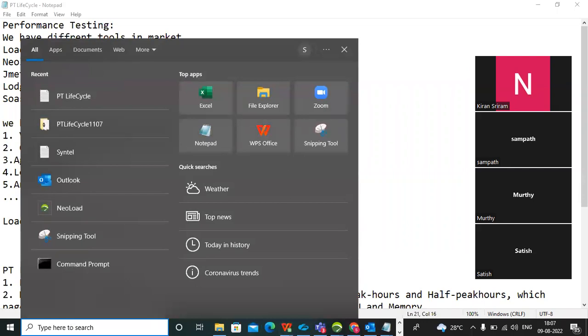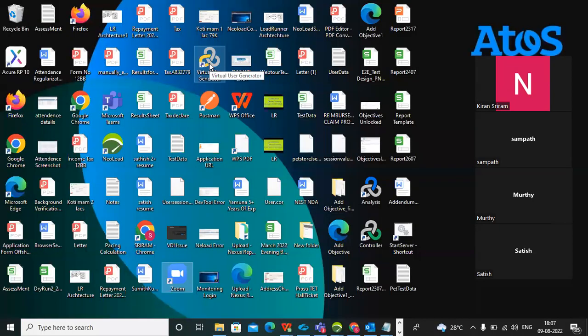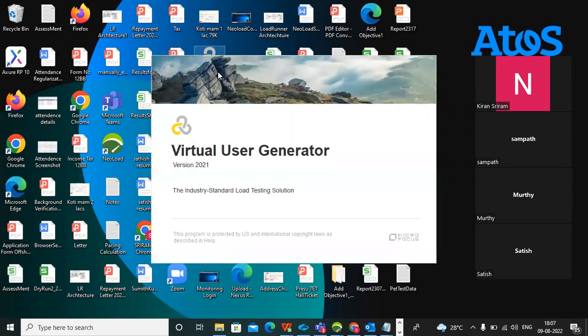So see, this is the virtual user generator. We want to record the script. Using the virtual user generator, we can record the script and generate the script statements. So we need to open the virtual user generator. We are able to see that this is the virtual user generator and its version is showing 2021.